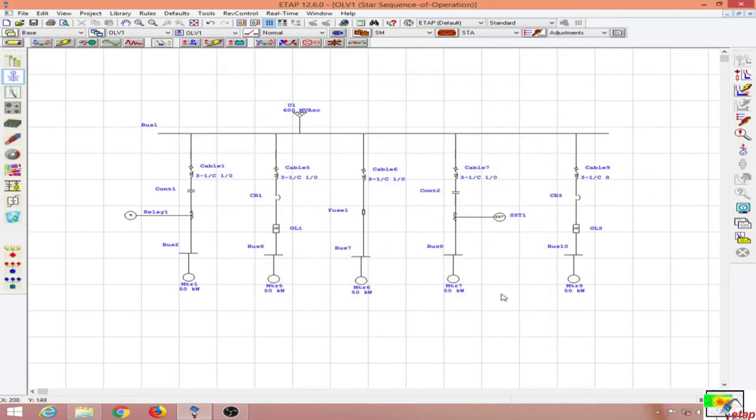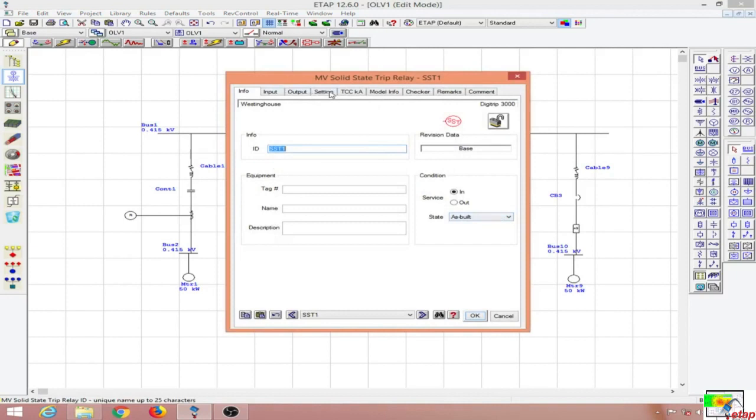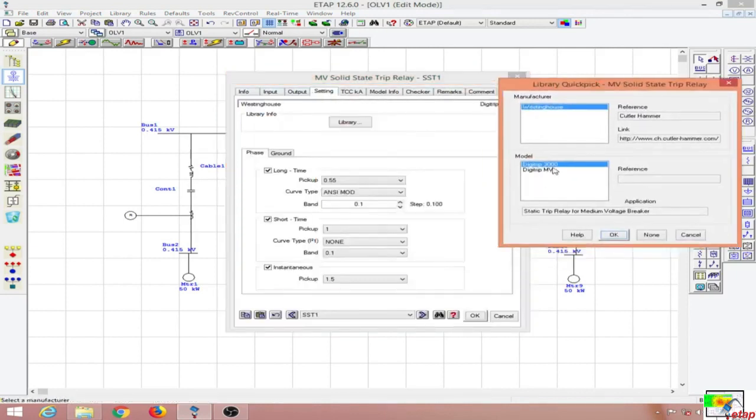So the next protection scheme that I have used is by using a solid state trip relay. The solid state trip relay is available in the instrument toolbar as MV solid state trip relay. So let me go to the library of the solid state relay, and at present we have only a single manufacturer, which is Westinghouse, and we have two models, the Digitrip 3000 and the Digitrip MV.